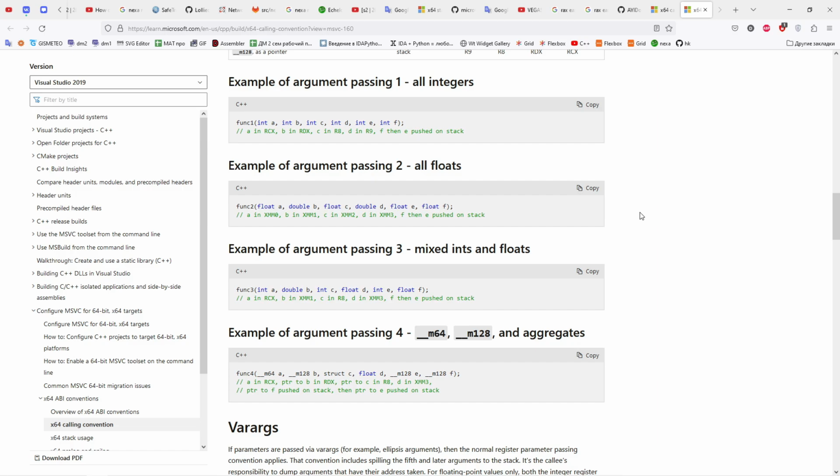The second step is to figure out the exact type of the argument. Further analysis of the function helps you with this. Let's focus first on determining the register in which arguments are passed. Consider examples from the documentation. In the first case, all arguments are integers, so they are passed in general-purpose registers. The 5th and 6th arguments are passed on the stack.